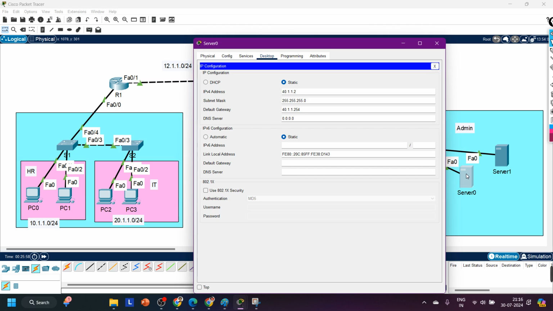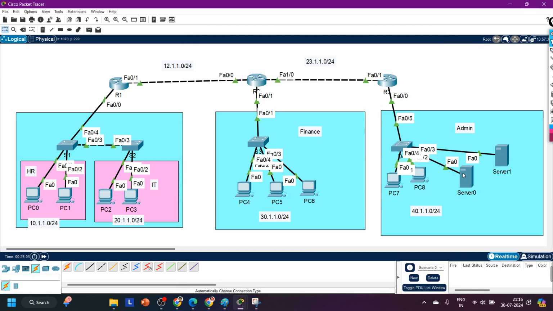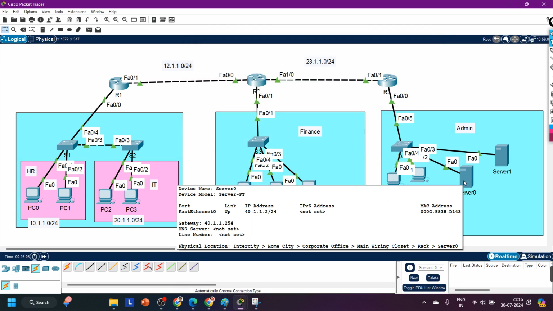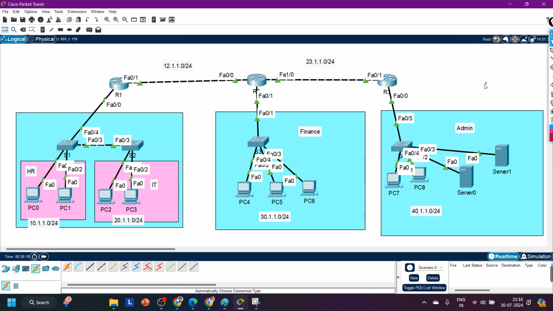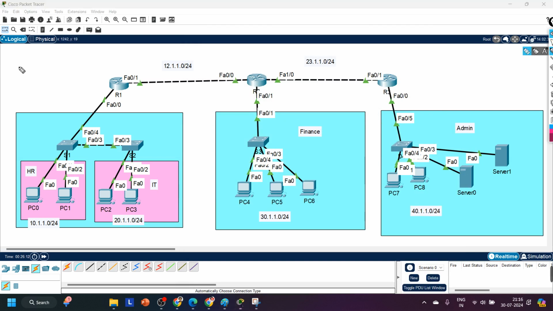Can I configure a standard ACL? How? We can block one user with the help of a standard ACL, brother. What I want is that 10.1 should not be able to access server 0, meaning PC0 should not access server 0. With the help of a standard ACL, we can deny a particular host, a particular network. Yes, particular host means a particular IP.